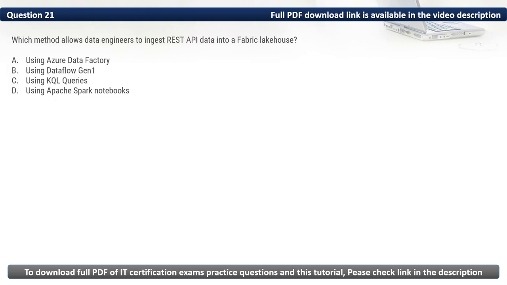Question 21. Which method allows data engineers to ingest REST API data into a Fabric lakehouse? Firstly, let's eliminate the incorrect options. We have A, using Azure Data Factory. ADF can be used for data movement, but is not specific to Spark notebooks in Fabric for REST API ingestion.